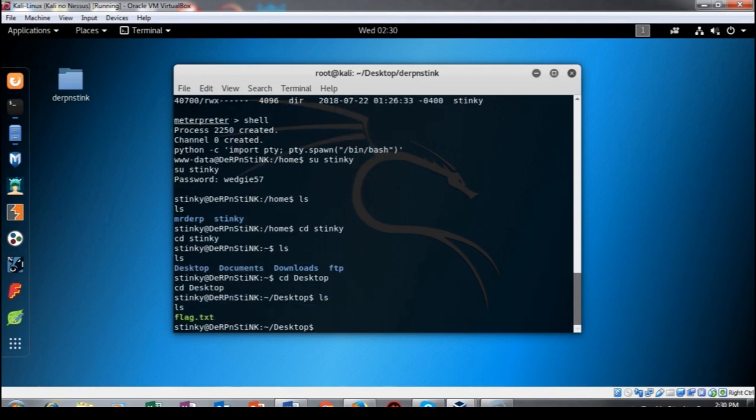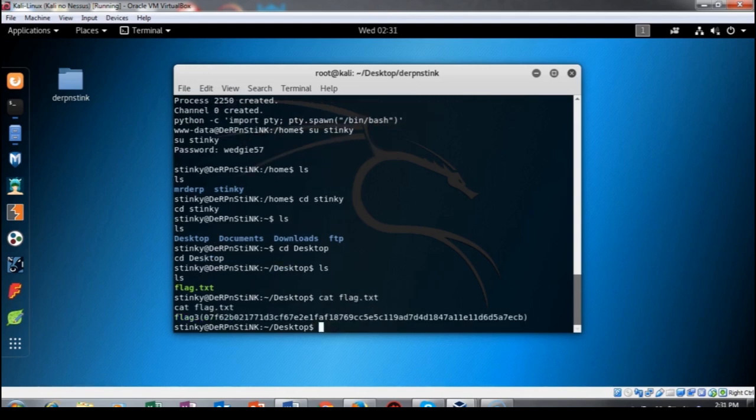So I'm going to type in cd desktop, and now I'm going to do an ls, and we have a flag. Alright, so now we're going to see the contents of our flag here by doing a cat command. We're just going to do flag.txt, just like that. And there's your hash for our third flag.